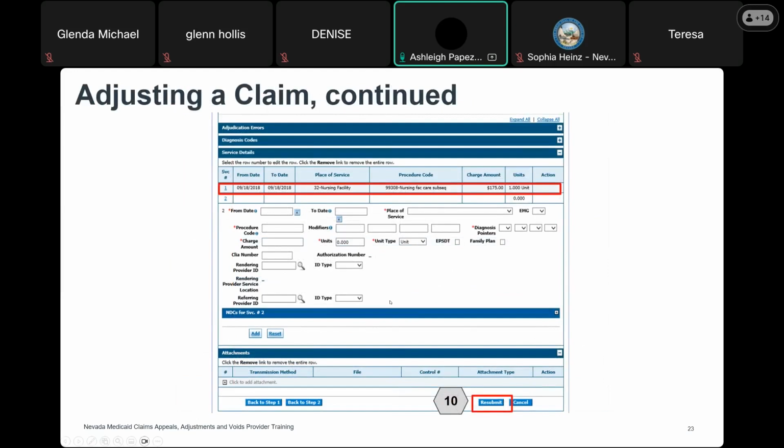I would recommend, though, if you need to make adjustments to the dates of service, to just void the claim and then resubmit, because that can cause some issues if you're trying to make an adjustment to the dates. Maybe you billed the wrong dates of service. You'll want to void in that case, but we'll get into the voids on the next example.